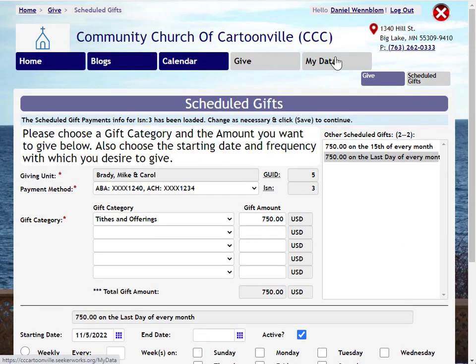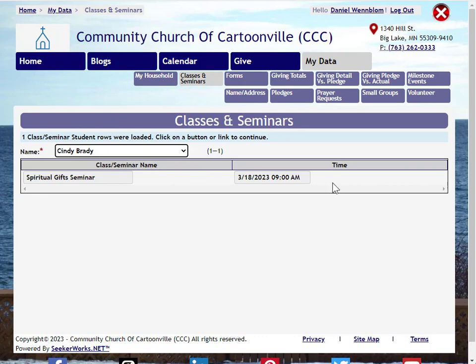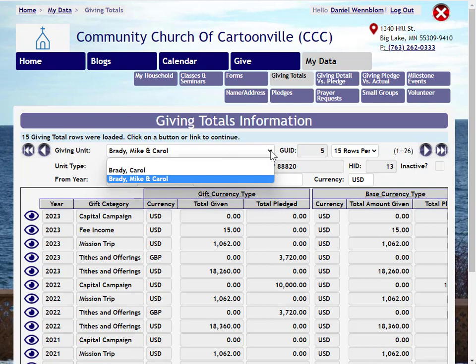Lastly, the My Data page lets me look at data for my household, which is linked together to my email address. Only I and people in my household who are linked with an email address can see this information, and we can see that for the classes and seminars, Cindy Brady is listed as one of the students coming up on the March 18 class. Similarly, under giving totals, we can see the different giving units and what they gave to the different gift category funds, and that could be based upon currency type, etc.